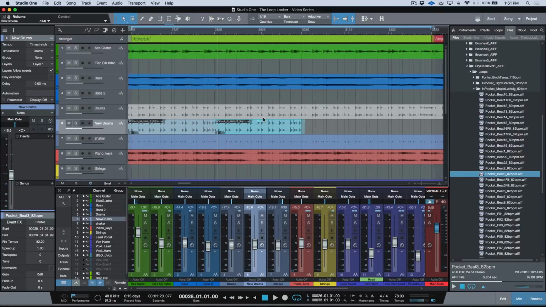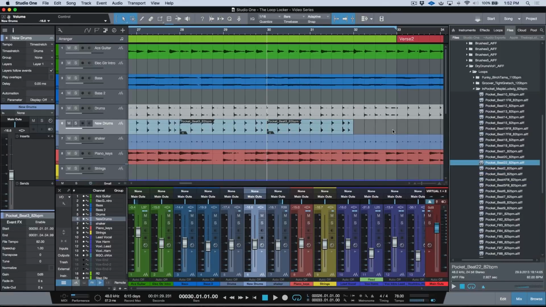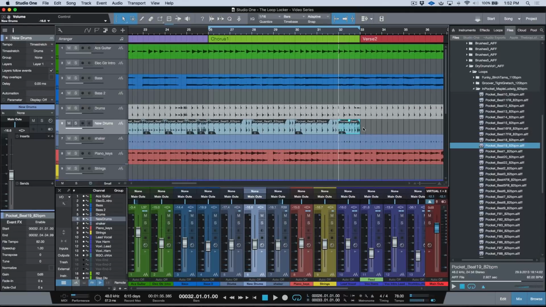And then what I'm going to do is duplicate this out. And then I think the one before here, maybe, we'll try this one. Just play this directly from the browser. Okay, I think what we'll do is bring this in and see how this works to move us back into verse 2. So let's go back, remove our loop, and hear how this transition works.